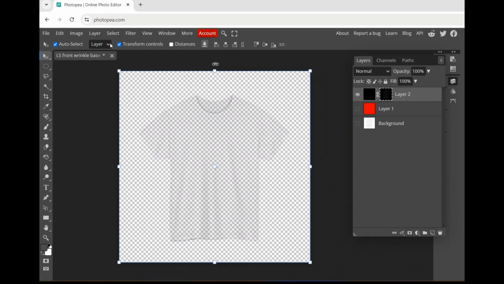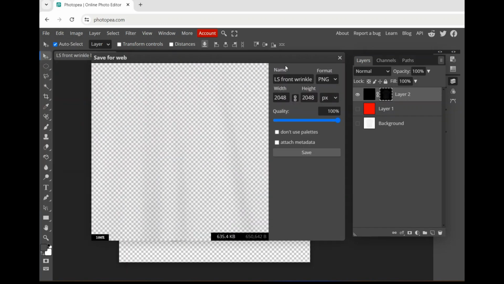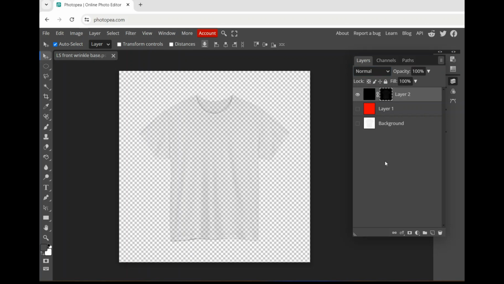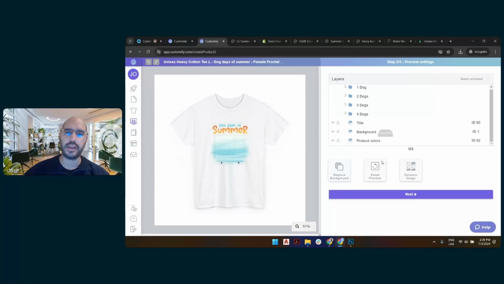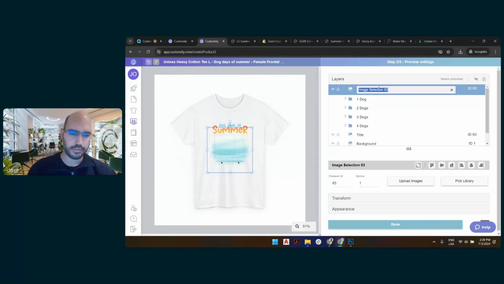So what we do now is we click File, Export as PNG. That will set you on the settings, and you click Save. Okay. And that's one file you have saved. So if I jump into Customily, I can create a new dynamic image in step 2. This will be called the texture overlay.